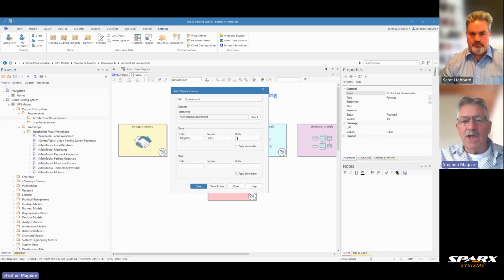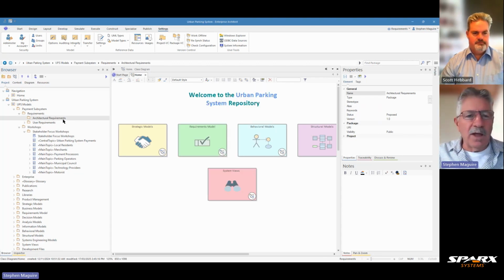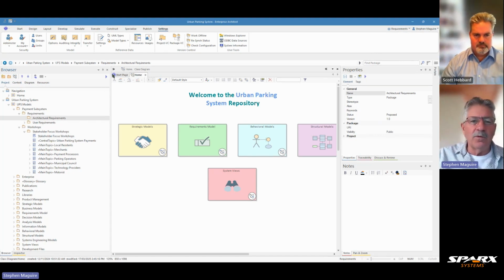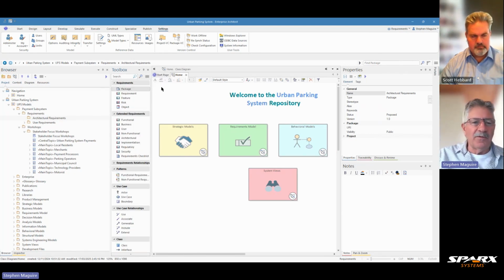and then a dash, and then we have the opportunity to put the rest of the name in. I'm going to apply it on creation, so that's important not to miss that step there, and we'll say save and close that. So having done that, we've got ourselves set up for doing architectural requirements. Now, I tucked my toolbox away before. I'm just going to bring it back out again, and you can see it's there. I'm going to make sure I choose requirements there.